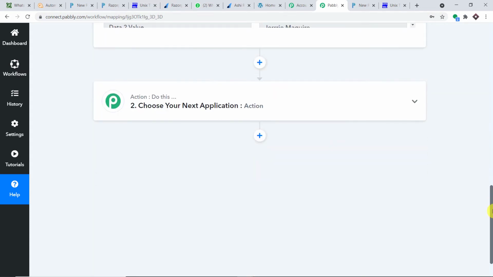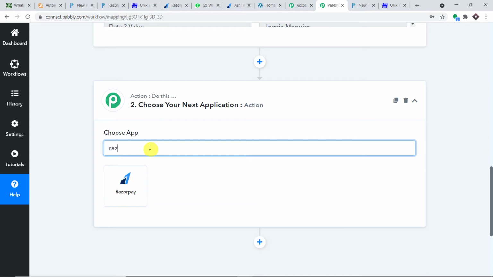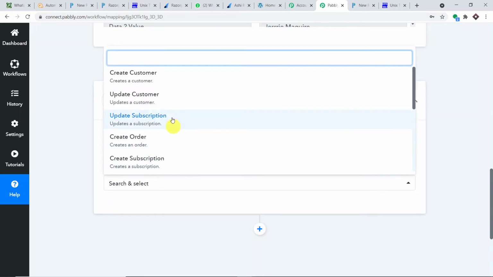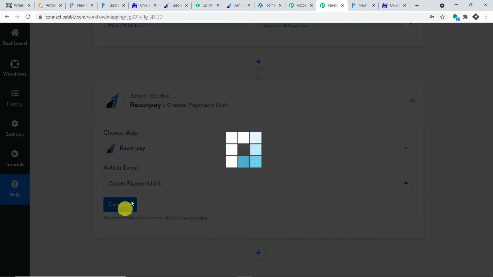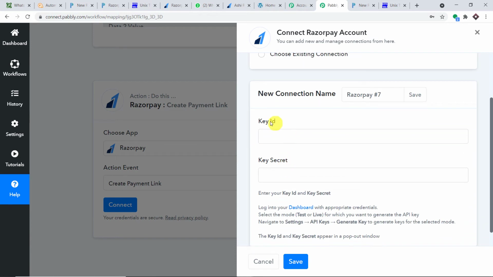Now to create a payment link in Razorpay, in the action window, I'm going to select the app as Razorpay. Razorpay it is. Now in the action event, how about we make it create a payment link, this one, and simply click on connect. Okay, so toggle this, and here in the new connection, we have to enter the key ID as well as the key secret.